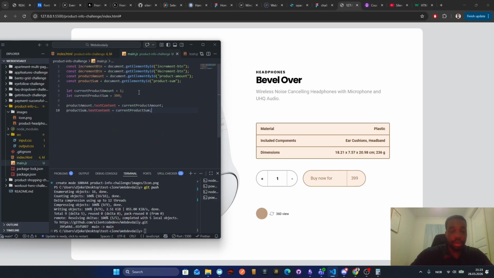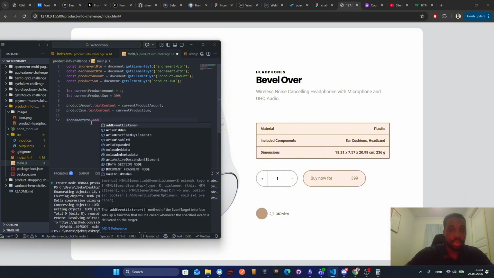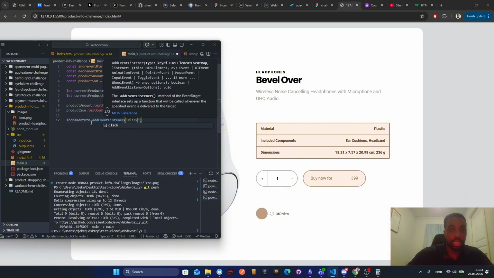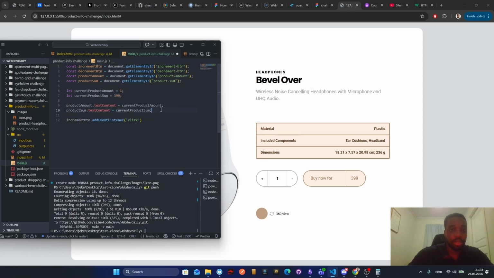Now we're gonna go here. Now we have the values dynamically, right? So now we're gonna create a function. We're gonna create an increment. So what happens when we click the plus button? We're gonna listen for add event listener. We're gonna listen for a click event. And I think, yeah, we're gonna make a function for this one. So we're gonna say function increment product.